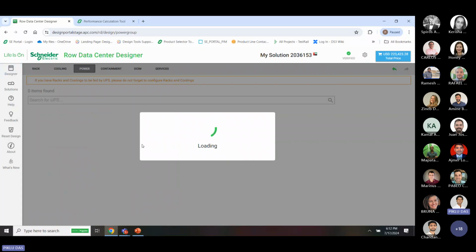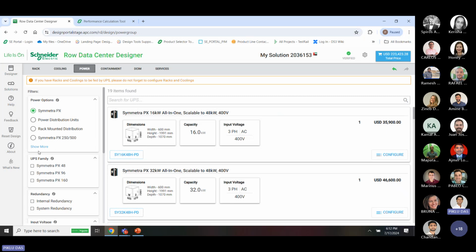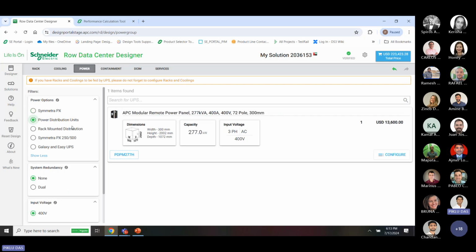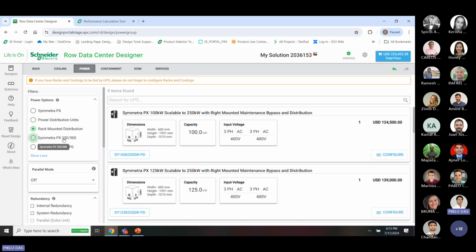So if you go to the power catalog page, you will see that you have many more options than in the ISEC designer. If I show you all the products that are available for UAE, you have the Symmetra PX, which has the 40, PX 48, 96 and 160. We have the power distribution unit, which is the only one that we have in the international region, which is PDPM 277H. Then we have the rack mounted power distribution unit. We have the Odin, right?